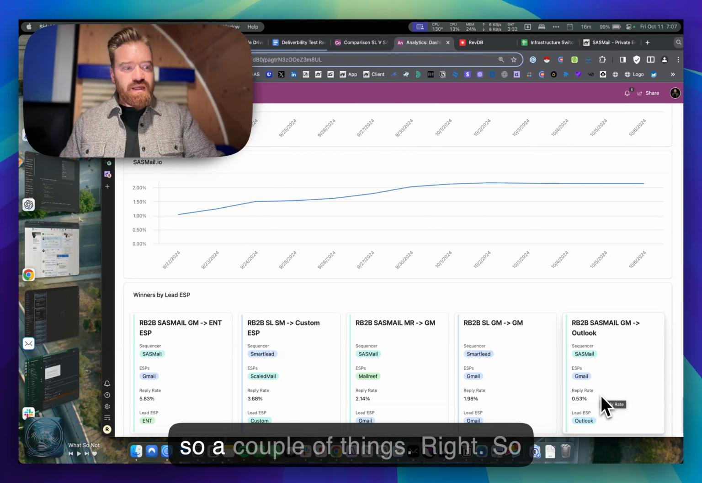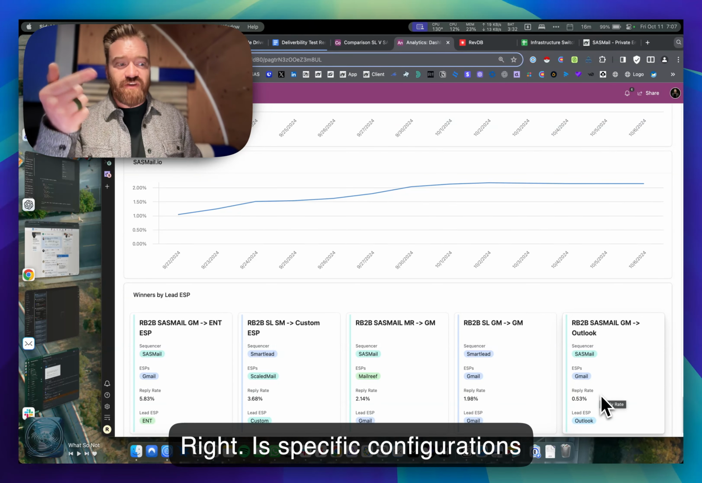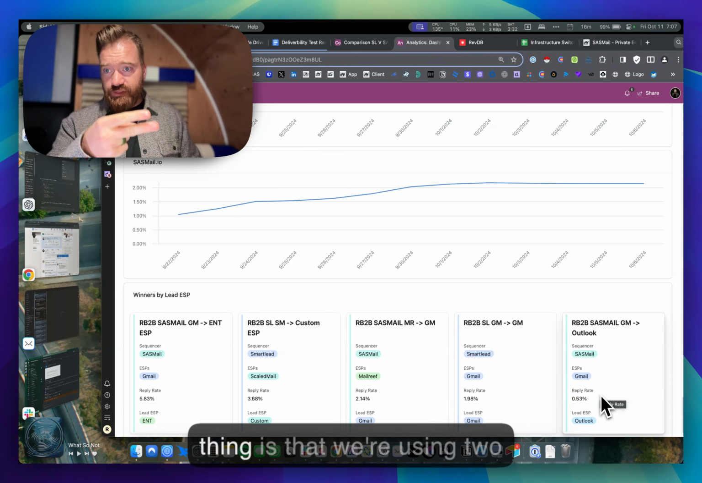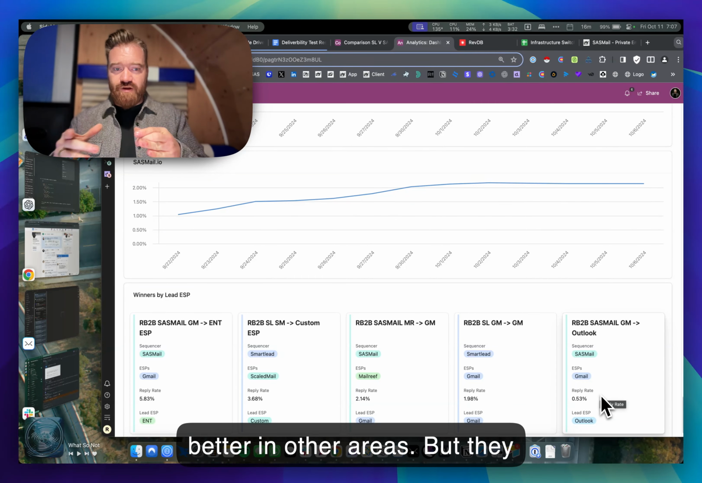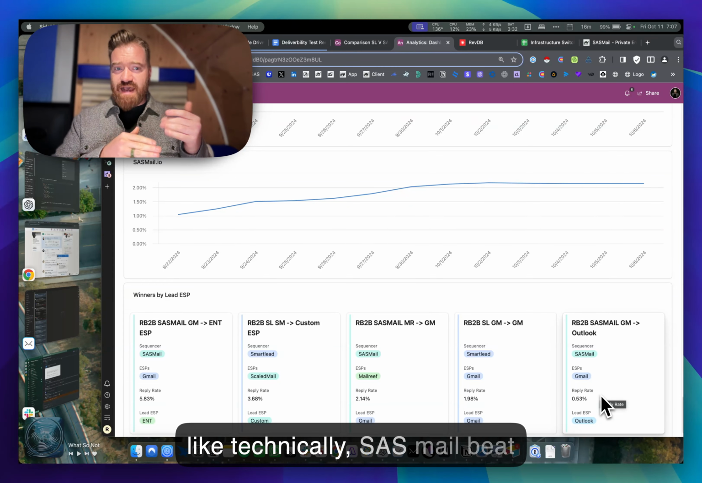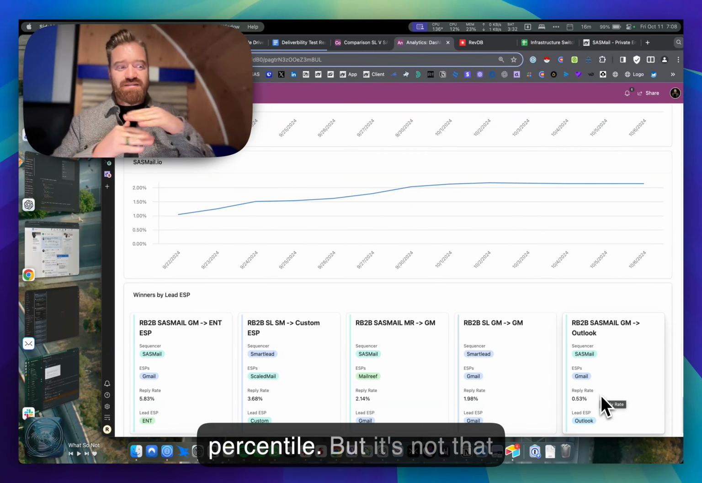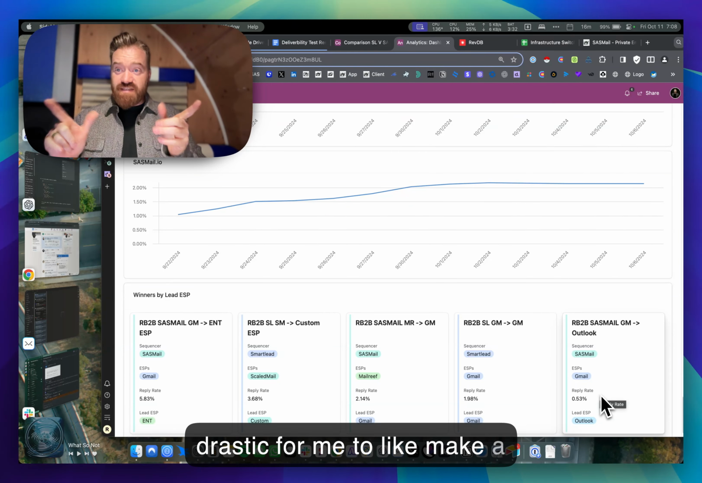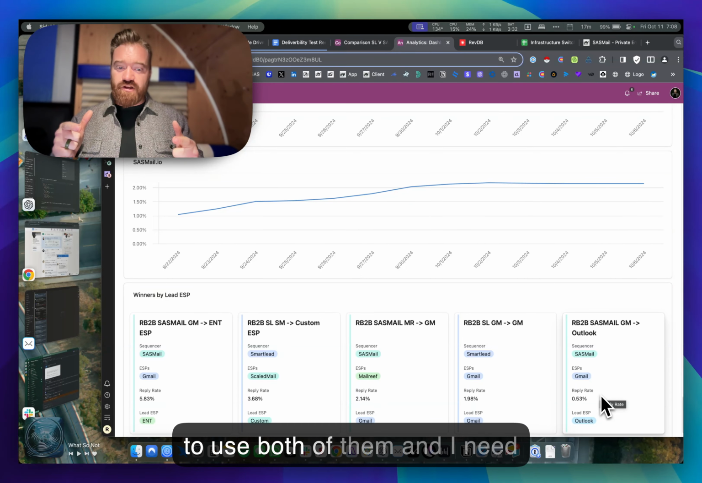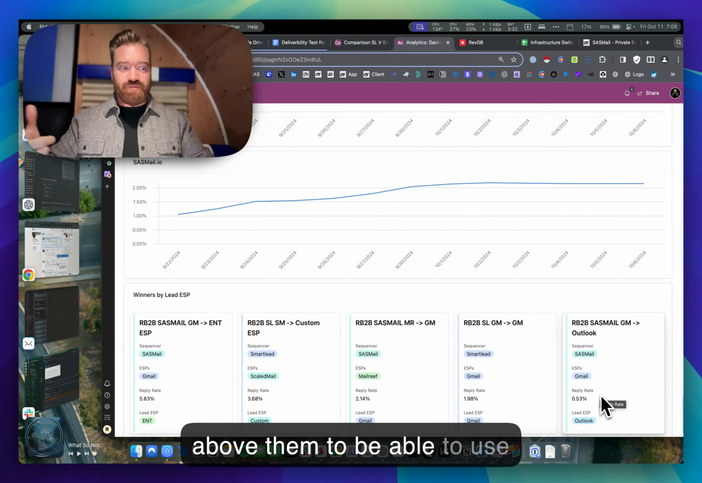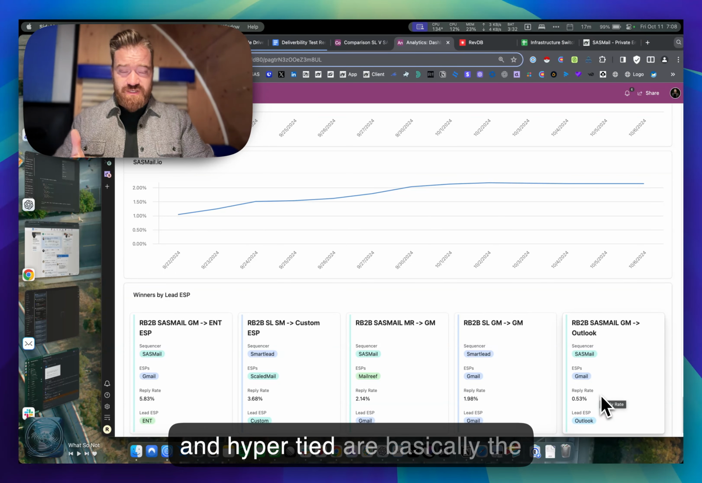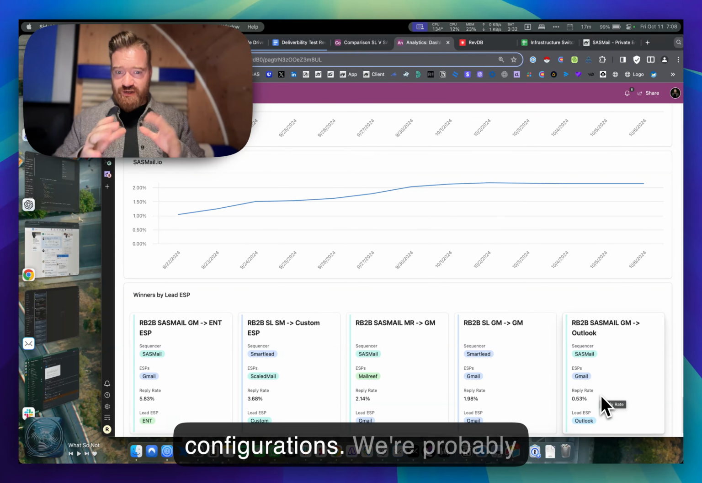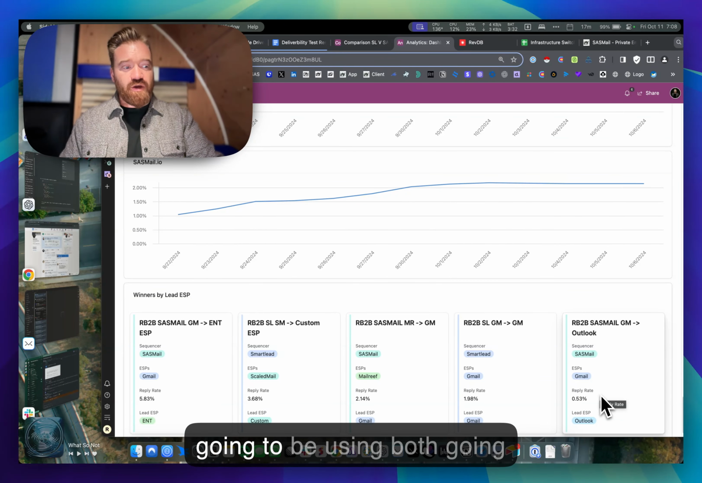And so a few different takeaways, right? Specific configurations matter the most. The second thing is that we're using two sequencers. They performed very close to each other, some better in other areas, but basically the same in aggregate. Technically SaaSmail beat SmartLead by a very small percentile, but it's not that drastic for me to make a decision, except that I need to use both of them. And I need to create a system that sits above them to be able to use both of them, right? The other takeaway is that Scaled Mail and Hypertide are basically the same in a lot of different configurations, so we're probably going to be using both going forward.